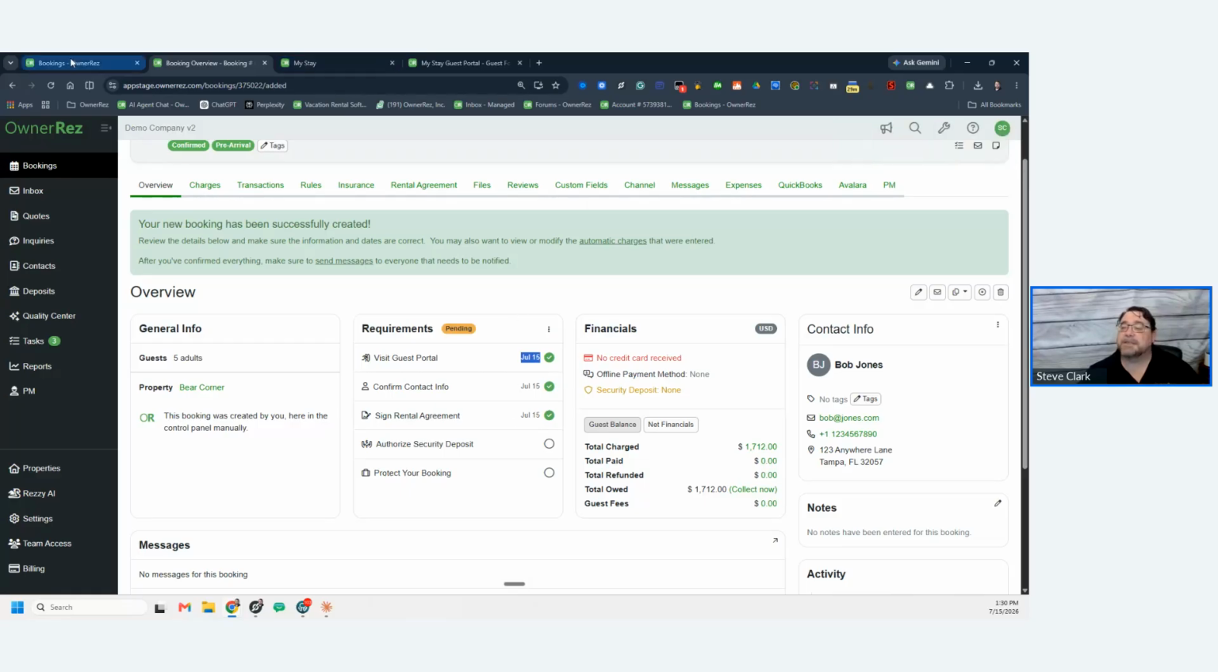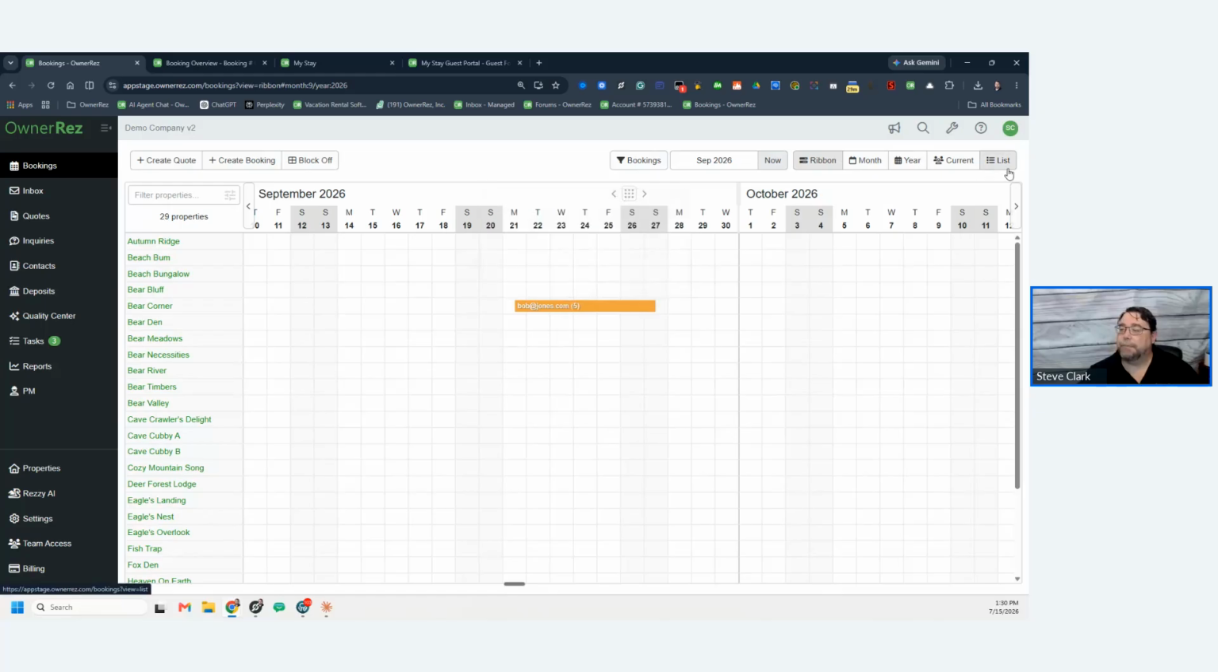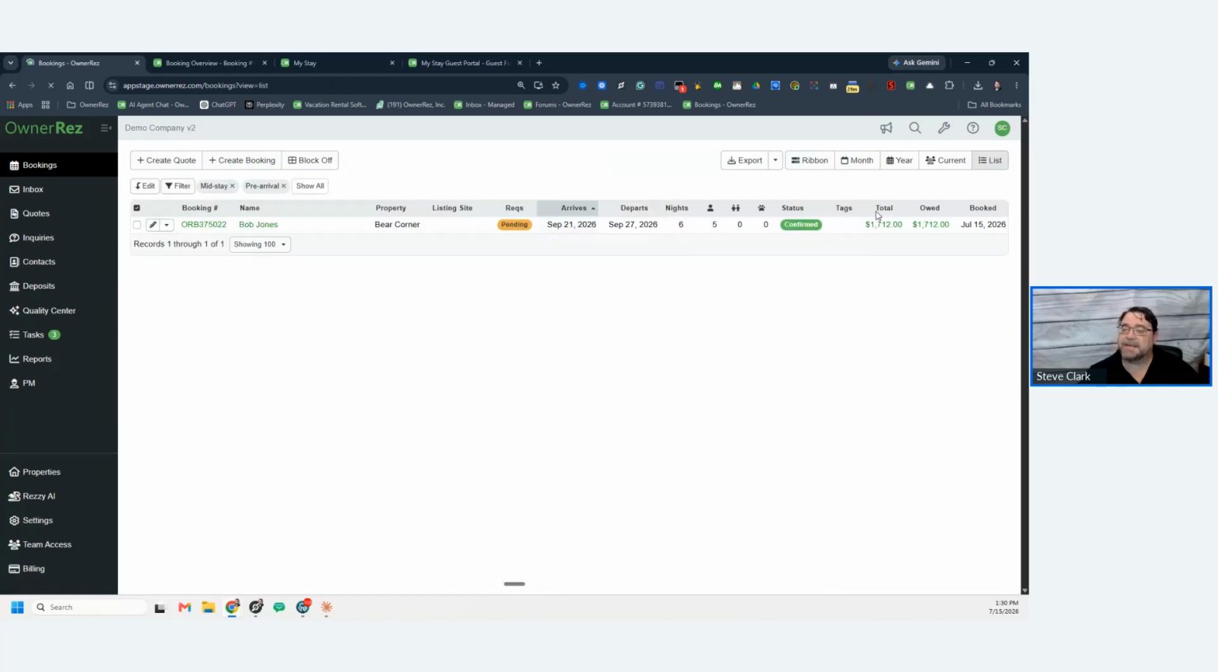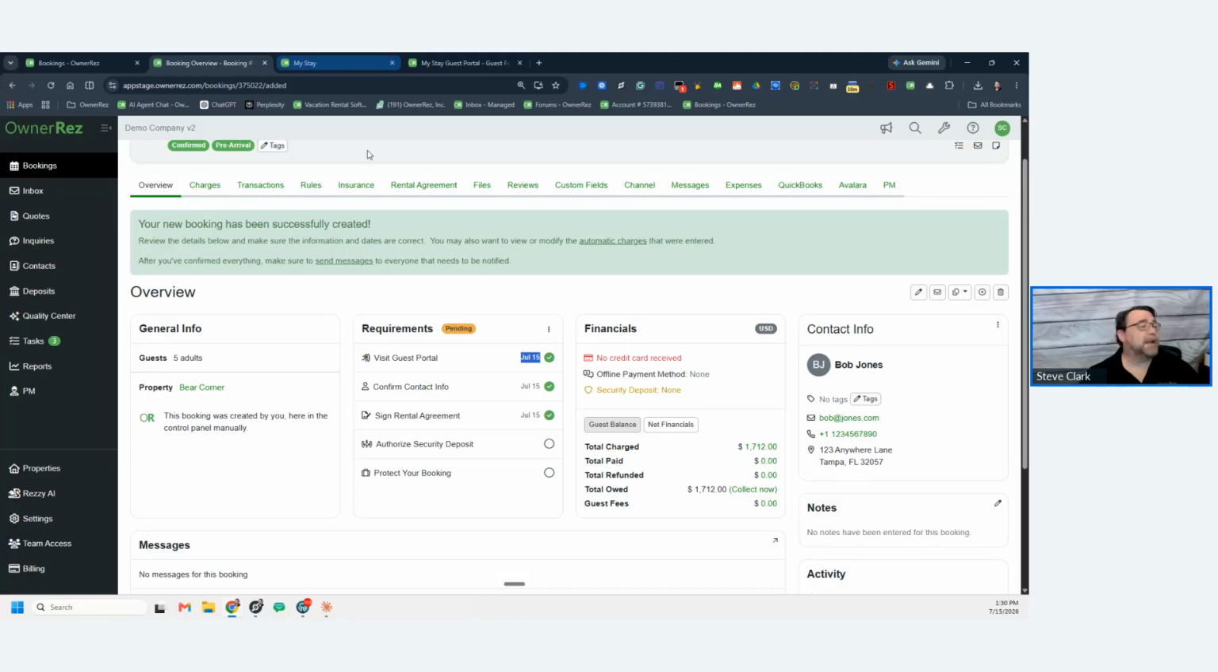And then on the bookings list page too, you can see, well, he's not fully done. It's pending. So if you have a bunch of bookings here, you can see at a glance who's totally done, who's halfway through, or it would be red and would say requirements not met if they haven't even started. So that's what my next slide goes into.